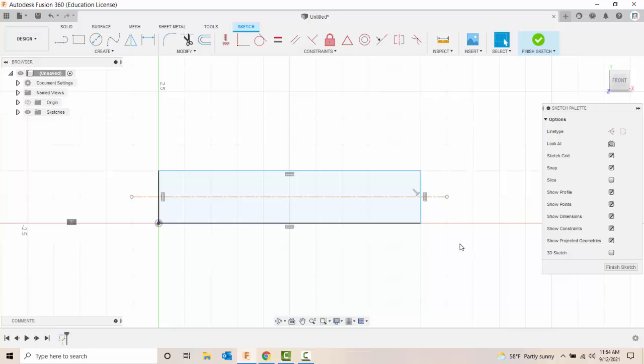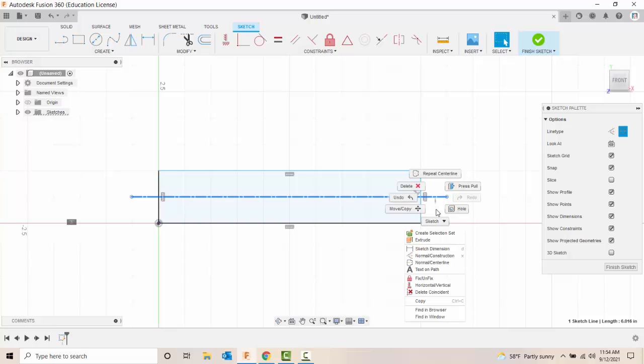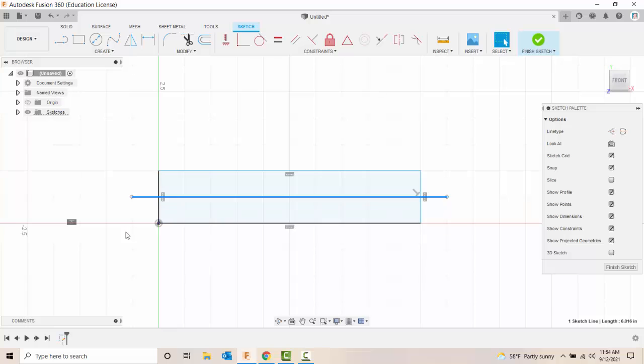All right. Now, if I want to change the center line to a normal line type, I just pick on it, right click, and go to normal construction, normal center line. So I want to go normal center line. I click on it. It brings it to a normal line. It'd be a blue line like anything else.